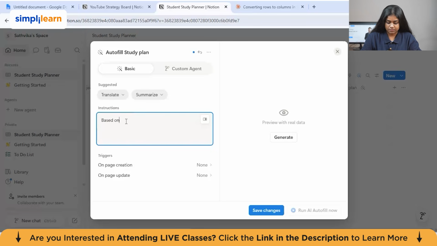So based on the assignment, due date, difficulty level, subject, create a day by day plan, break into small daily tasks, keep it under 50 words.